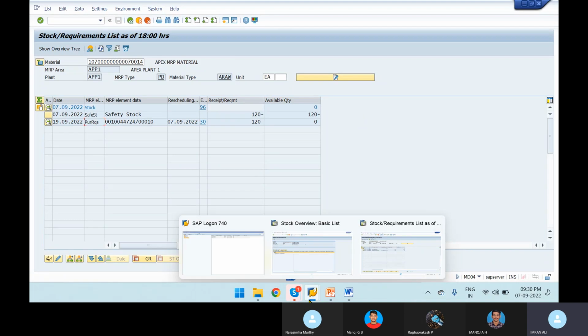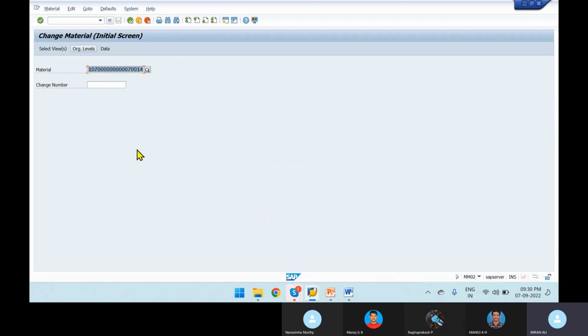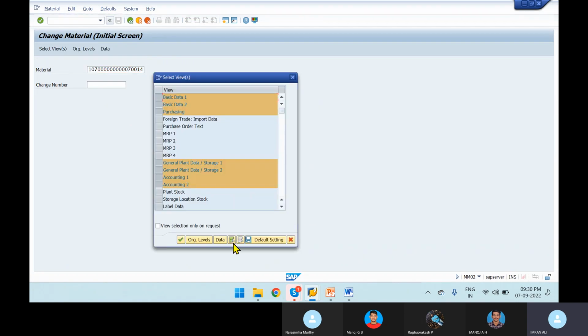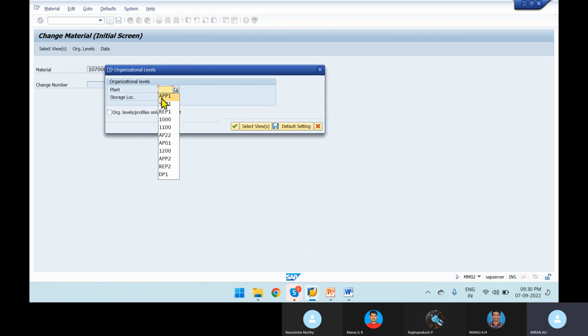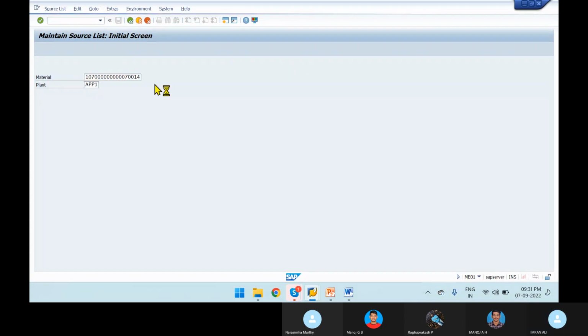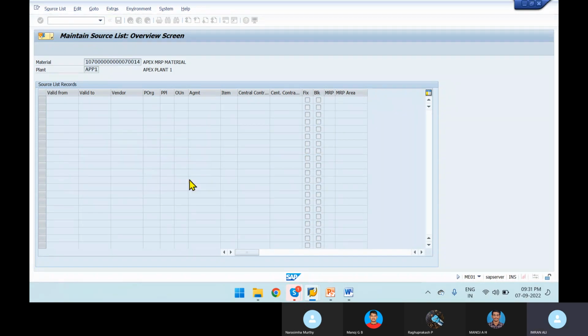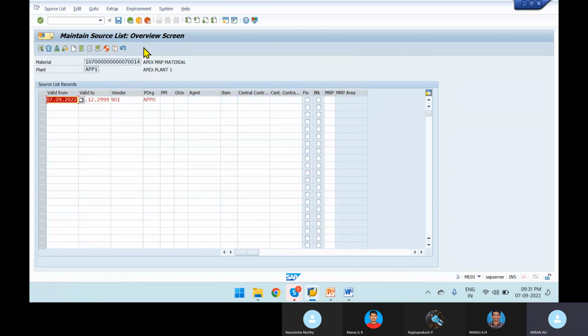For that, what we need to do, go to /n MM02. Again, I will change the safety stock. Okay. So just uncheck this, select this, enter. So APP1 and enter. So sorry, you have to maintain source list also. So /n ME01. So here enter. So what you need to do, you need to generate this, enter. The source list has been generated and save.